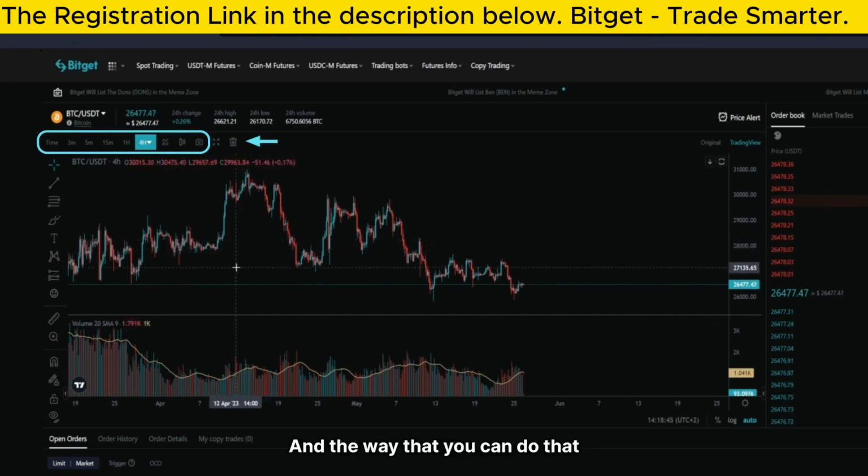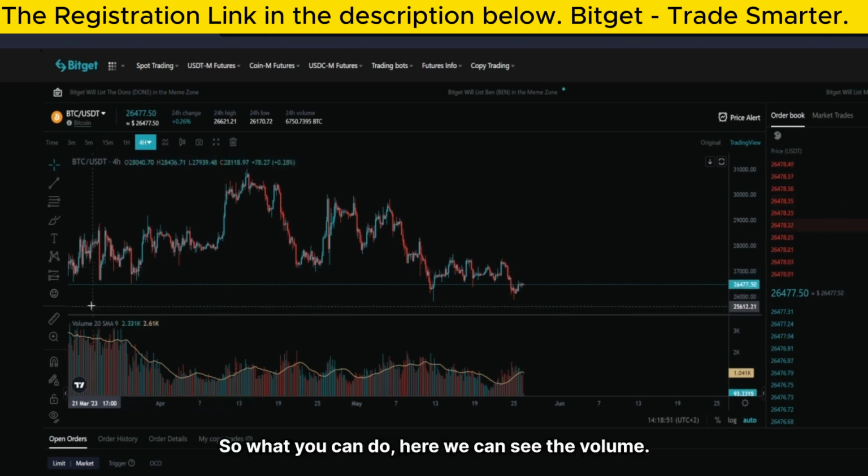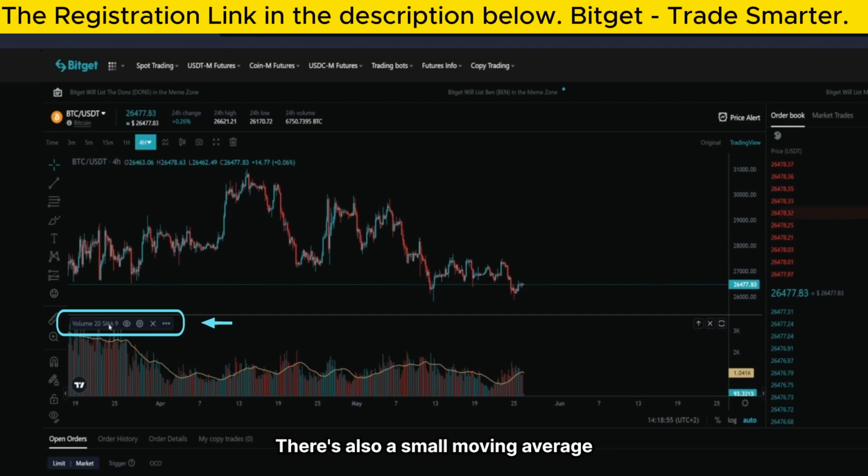And this goes for all indicators incorporated within TradingView. Here we can see the volume. There's also a small moving average overlaid on top of it, which means that it basically takes the average and shows a median line throughout the volume for an easier interpretation of it.